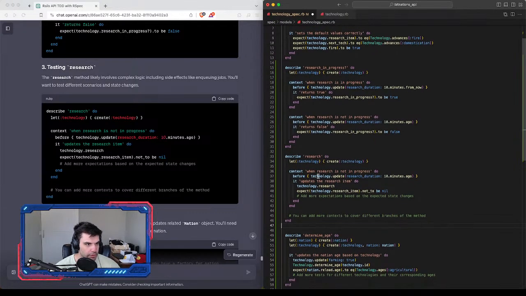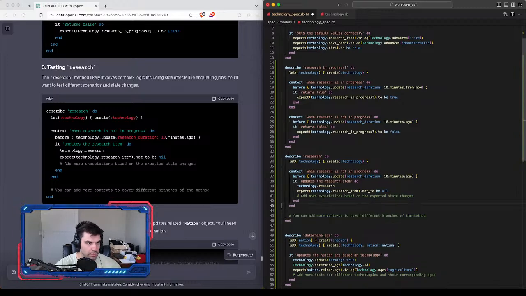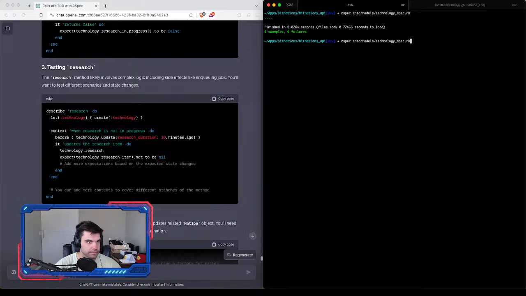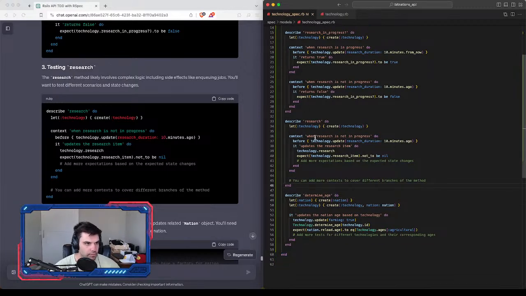Describe research context. When research is not in progress, it updates the research item. So to make this one fail, I mean, it's just expecting it not to be nil. Yeah, that would make sense. But no, this test doesn't make sense because when we create a technology, we're automatically research.